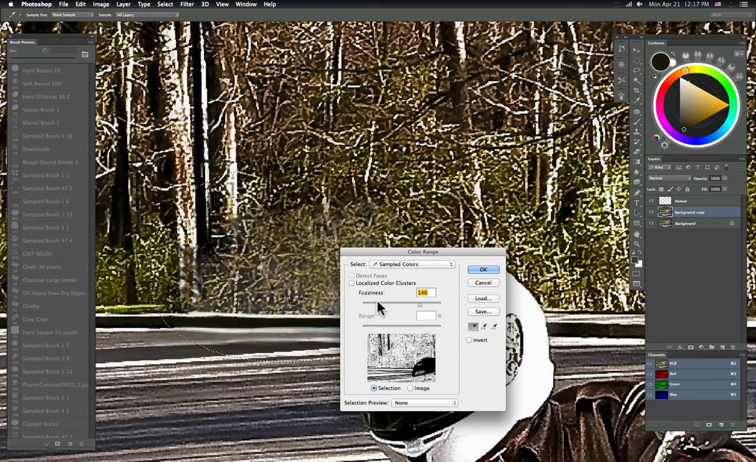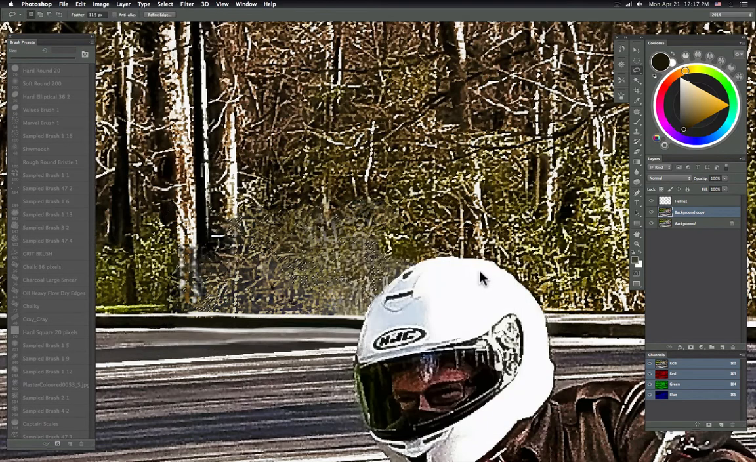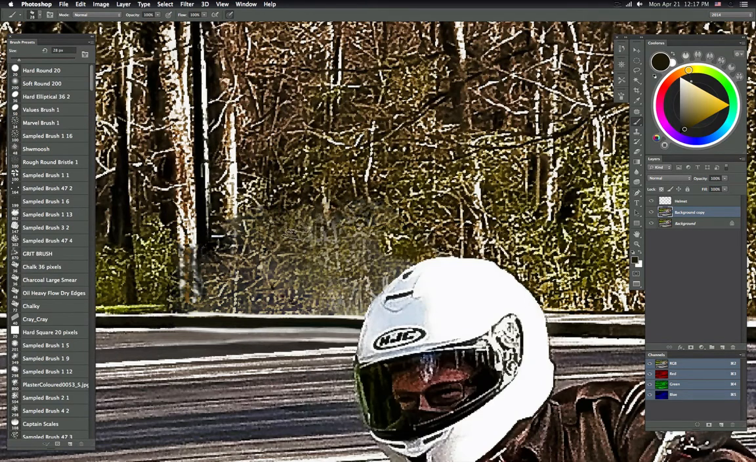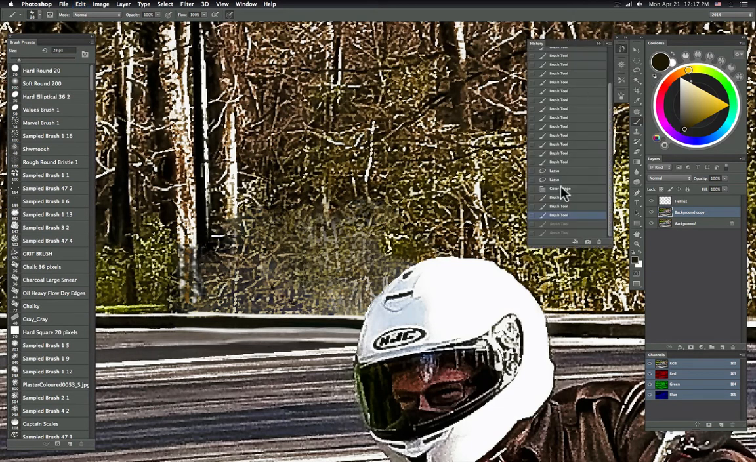And I clicked on one of them, and I'm going to bring the fuzziness down to like 14 or 15% or so. That might have actually been too little. We'll see in a second. And I just want to darken that. So I'm going to grab this dark color and just kind of paint in here. And it was enough for a few of these pixels, but honestly, I'm going to undo that.